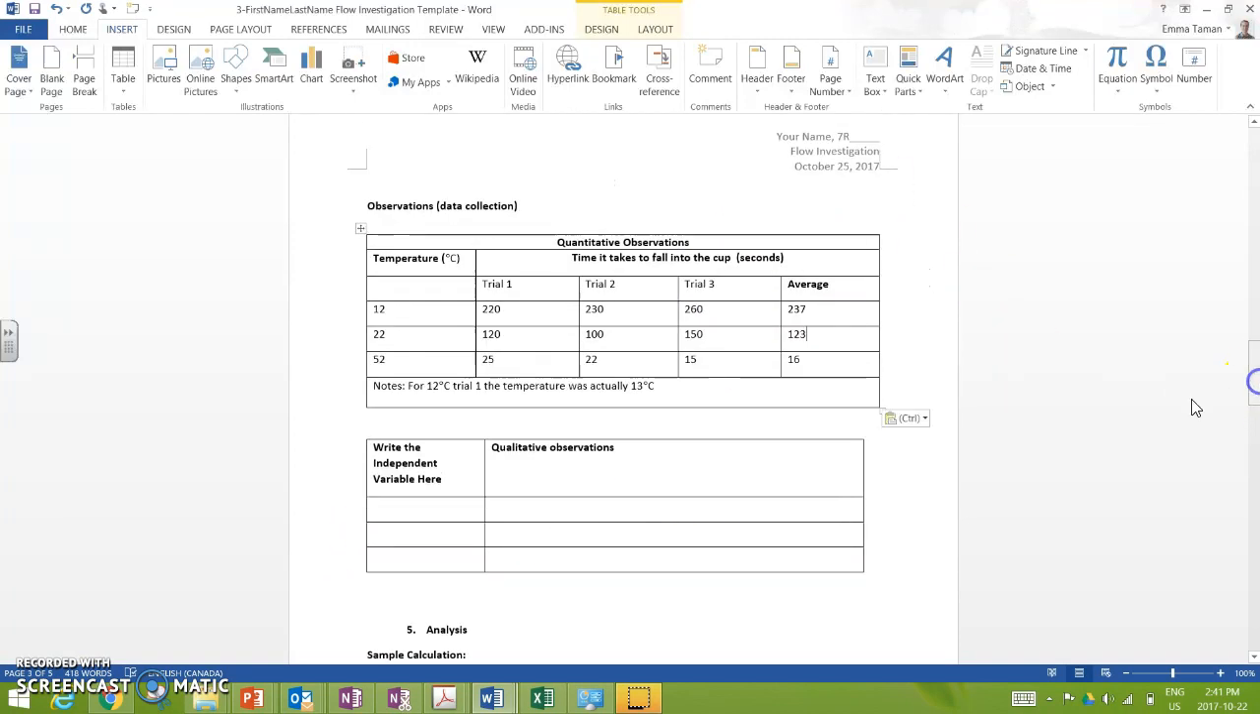You'll notice in my graph, I don't have any units down here, and that's because all of my units should be at the top of my graph. So temperature is in degrees Celsius, so these are all in degrees Celsius. Time is in seconds, so these are all in seconds, okay?